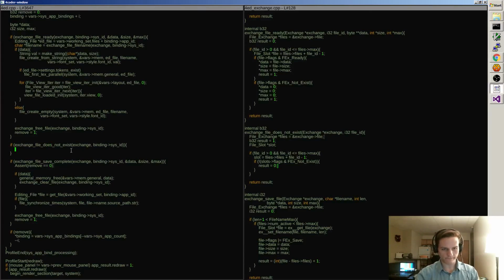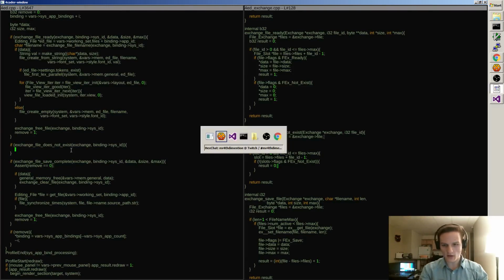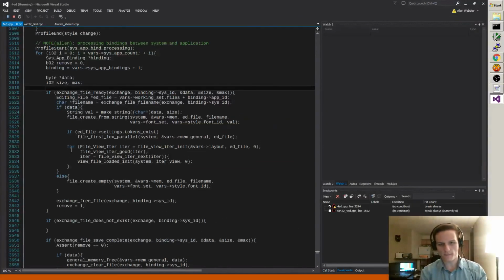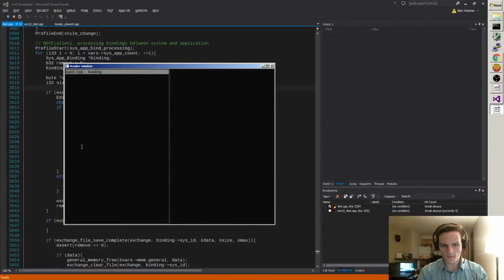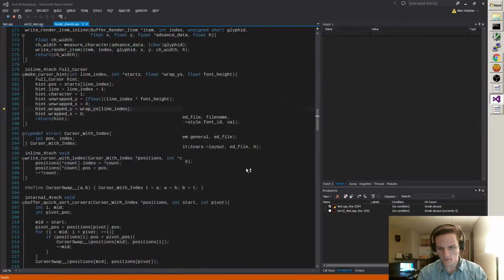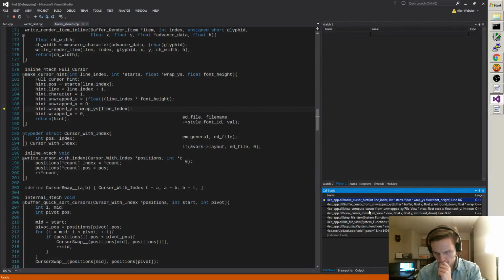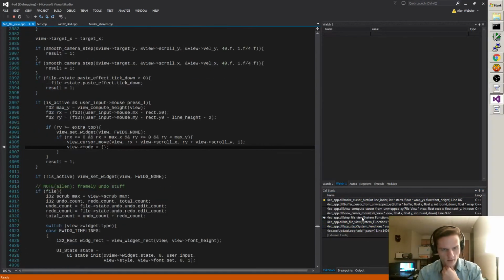Okay. So now we should be able to detect if a file that we've opened doesn't exist. Now before I fix this, there is something else that was kind of concerning. Why is it that when I click on this it freaks out? To file view, step view, cursor move.